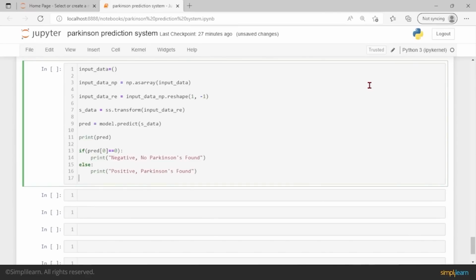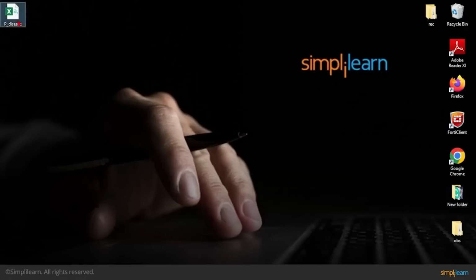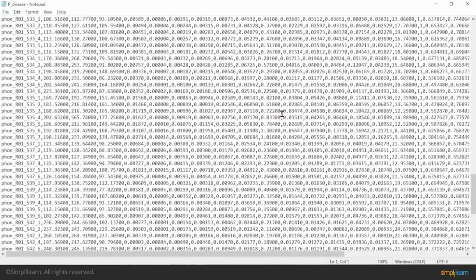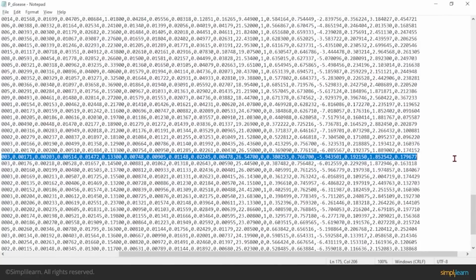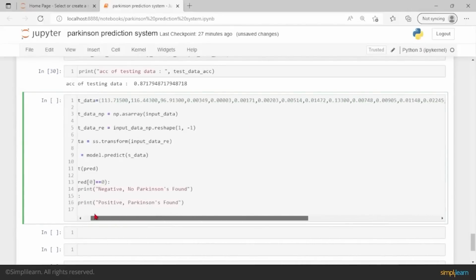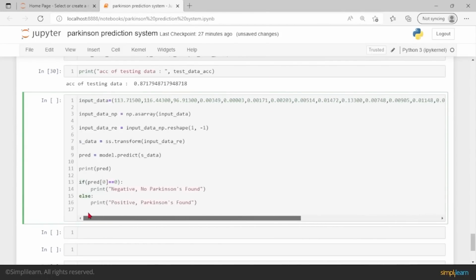So we are done with our coding part. Now I will go to my data set and open it with Notepad. So this is our data set. We will put any random value, like this value, and put it here. Here you can see the status value is 0. So 0 means negative, no Parkinson's found. It should print no Parkinson's found.